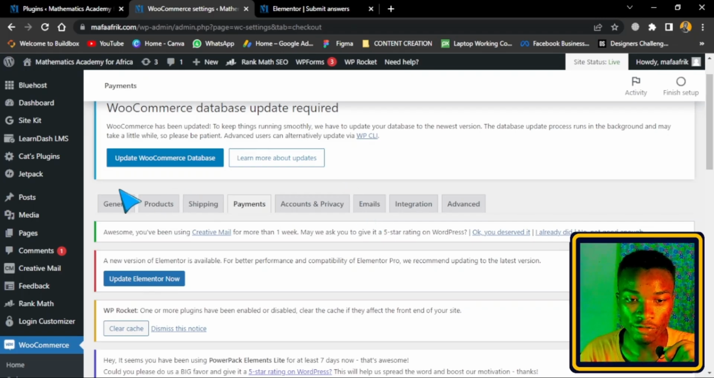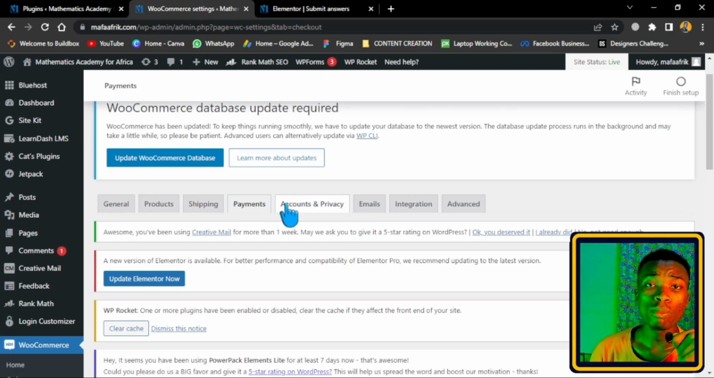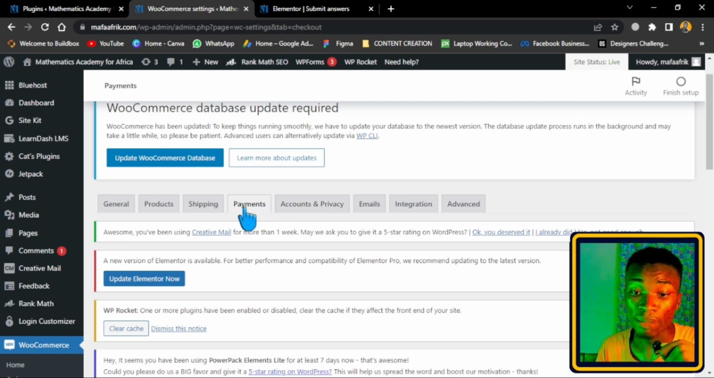If you see where my mouse is moving, you can have the general settings here, the product settings, the shipping. So if I don't explain to you, this WooCommerce plugin is the most important thing when you're building an e-commerce website, because it helps to build stores where you can display your products, whatever you have to sell on your website. So it has this feature here for payments, since when you are selling, people have to buy. So the WooCommerce plugin actually has a section for payments.